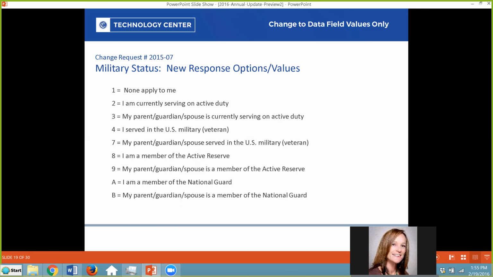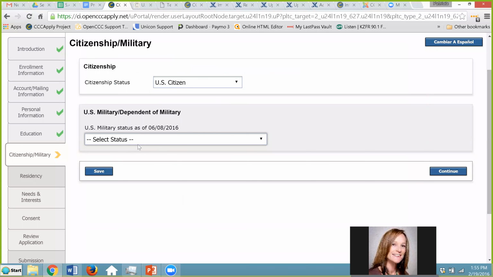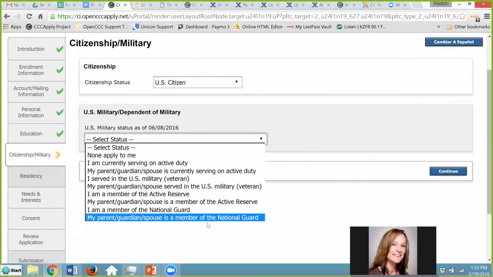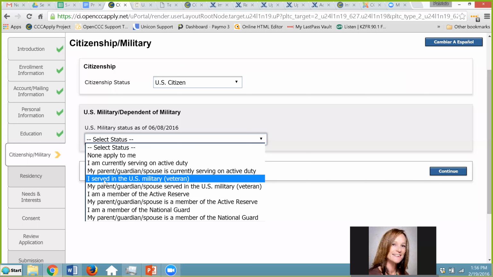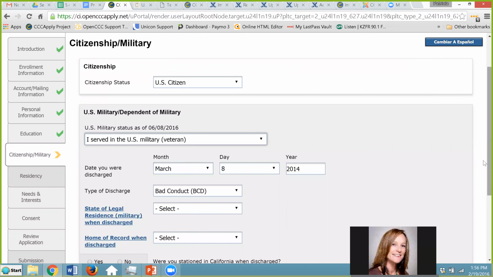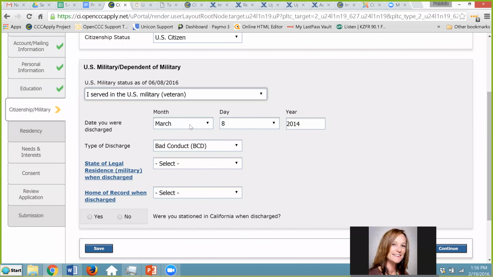I know it's kind of a mouthful, and when you see it here, it's a lot, but it was the best solution to this issue. Now it aligns to MIS, it aligns to AB 13, and you can see the ones in question that we went in to change. I served in the U.S. military. Now, if they select that, we're capturing their date of discharge here. So in the logic behind the scenes, that's where we're going to figure out the 3 years. And if that changes in the future, if it goes to 5 years, we don't have to make any on-screen changes again. We just change the logic in the back end.